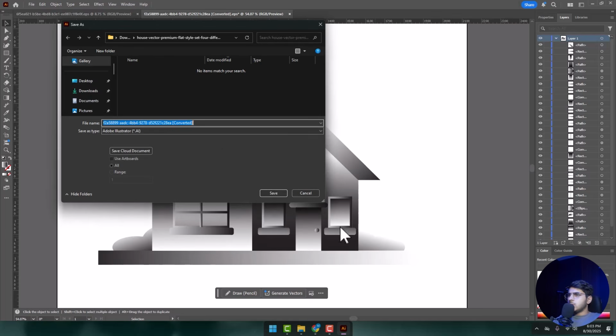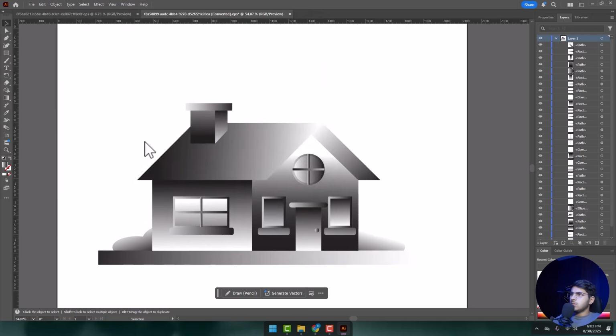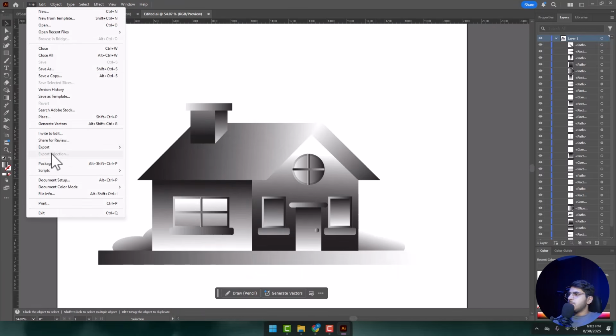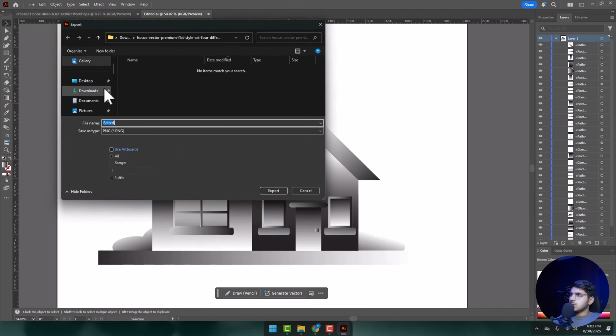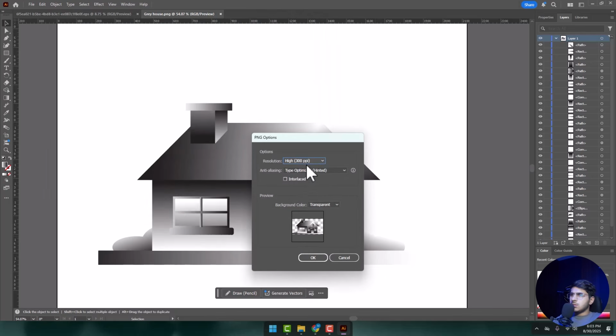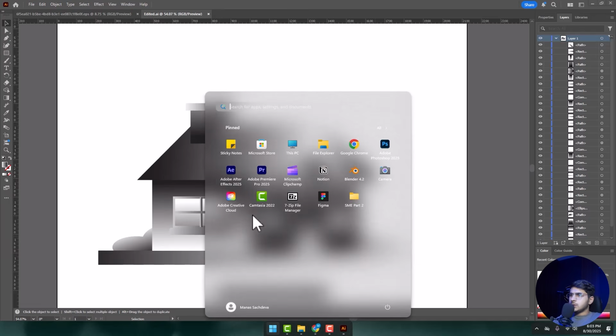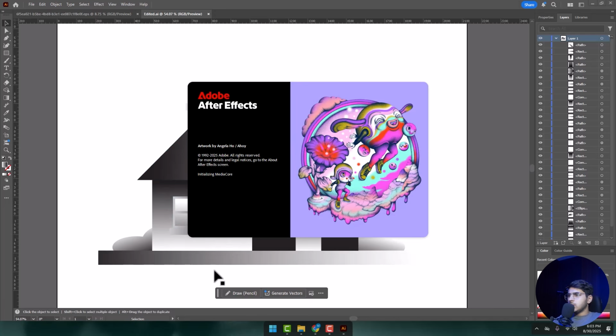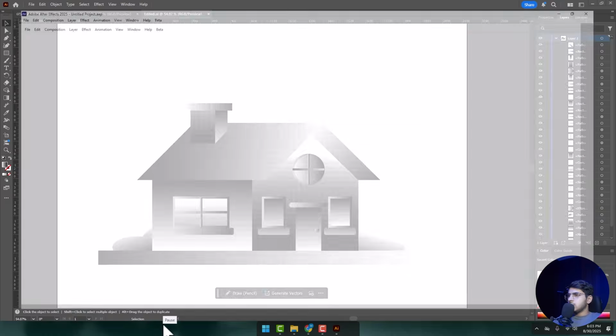Let's save this one. Control S. I saved it in our folder as edited for now. Okay, file, export as, and we have this gray box. 300 ppi, transparent. Okay. Now let's launch After Effects and import it over there as JPG or PNG.